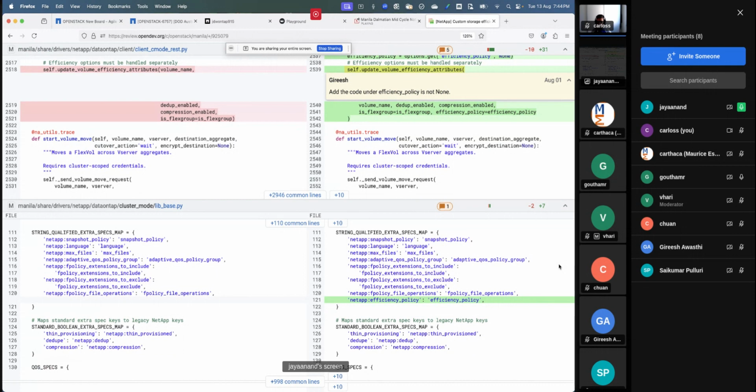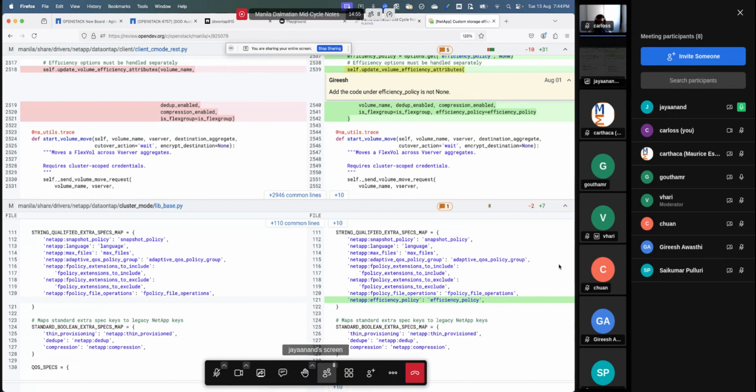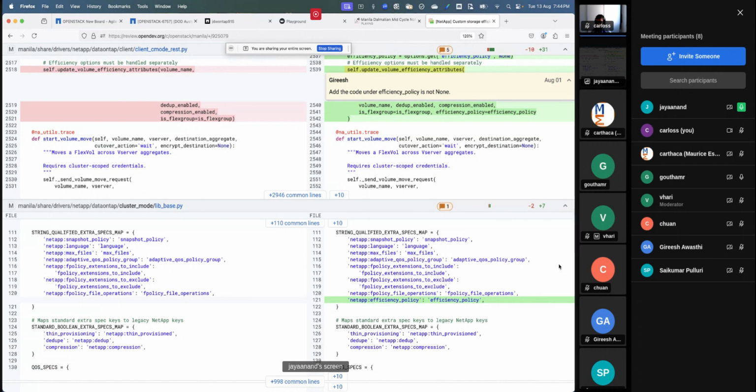In that case, the user can go back to ONTAP, create the efficiency policy, and come back here and apply the efficiency policy, because efficiency policy is applied at vServer level in ONTAP. In case of DHSS true, if the share network is new, we are creating the SVM. So upfront, we don't have efficiency information. So there is a manual intervention required from the user side here.